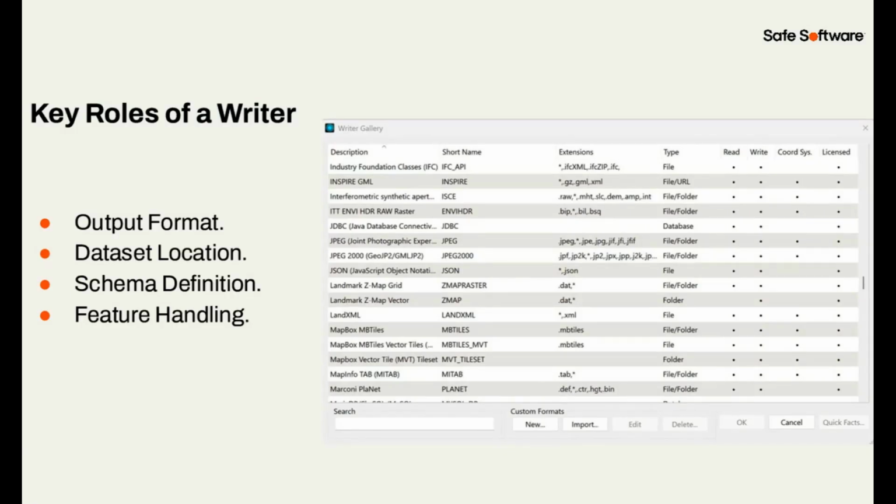Thirdly, it lets you define what the structure of that output should look like. Things like field names, geometry types, coordinate systems, and so on. And finally, it manages what happens to the data when it gets there. Whether you're adding new records, updating existing ones, or even deleting records, it's all depending on the format and the user's preferences. And with that, you now have the building blocks of FME: readers, transformers, and riders.